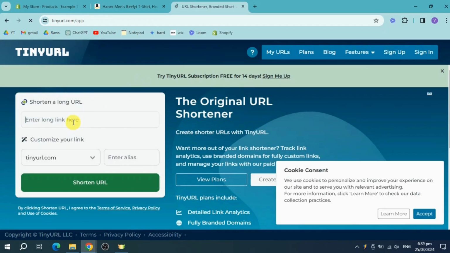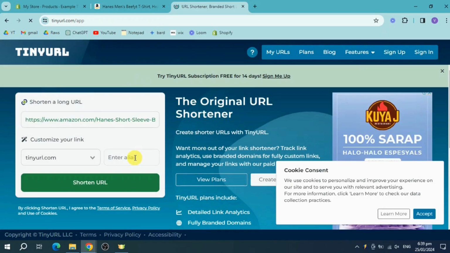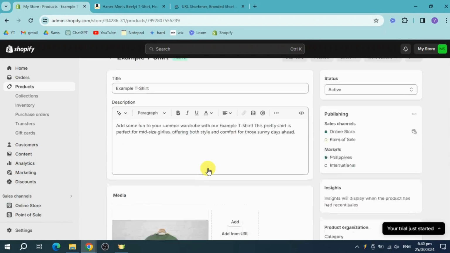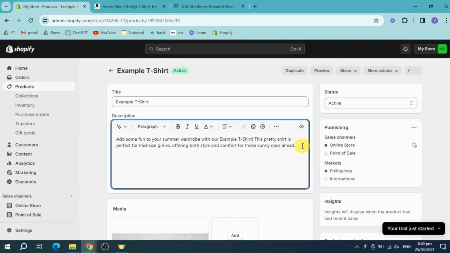Let's put in here the long link. Let's put in here example t-shirt 101. Then shorten the URL. Once it's been shortened, you can actually head over and copy that, and then just paste it right here on your product description. Get this here, then paste it right here.